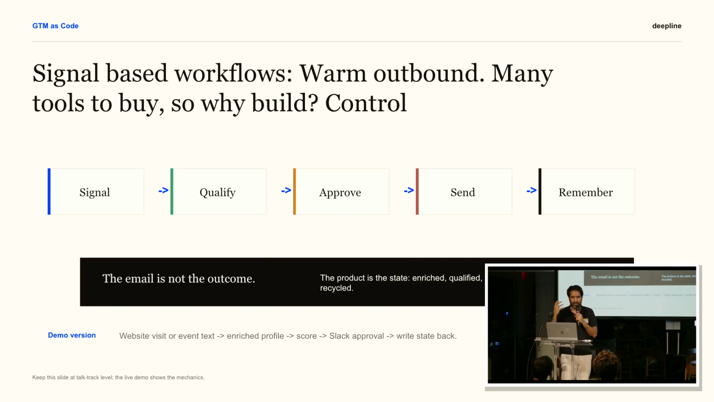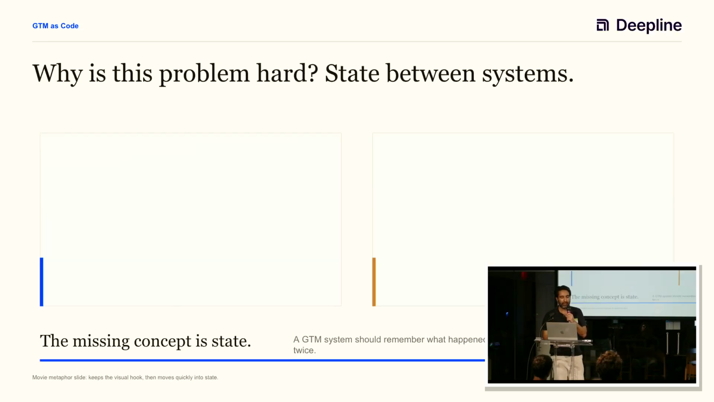And so the way we kind of think about it is that the sending of the email is not really the outcome. It's just another tool to help us find customers that need our services and advertise or market to them. And so why is this problem so hard?